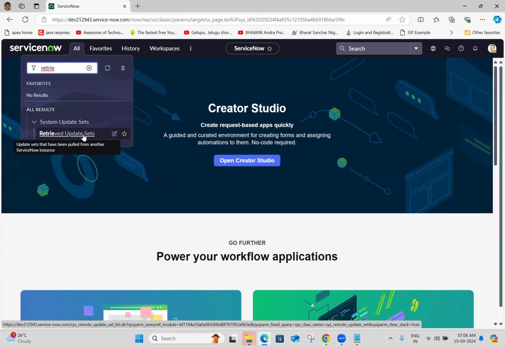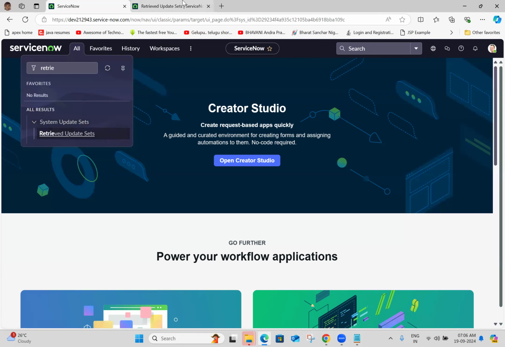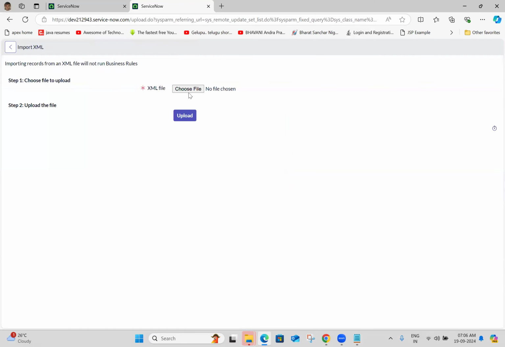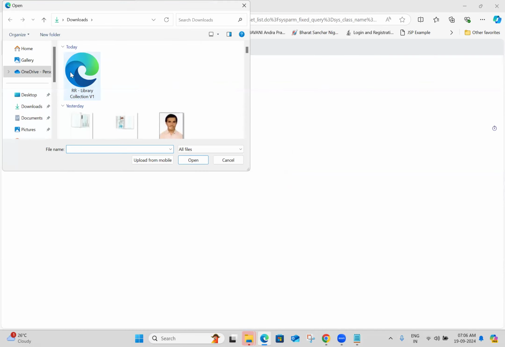Okay. Now I'm just going to the retrieved update sets under system update sets. Import update set from XML, choose file, library collection, upload. Now I have just loaded this update set. Preview update set.